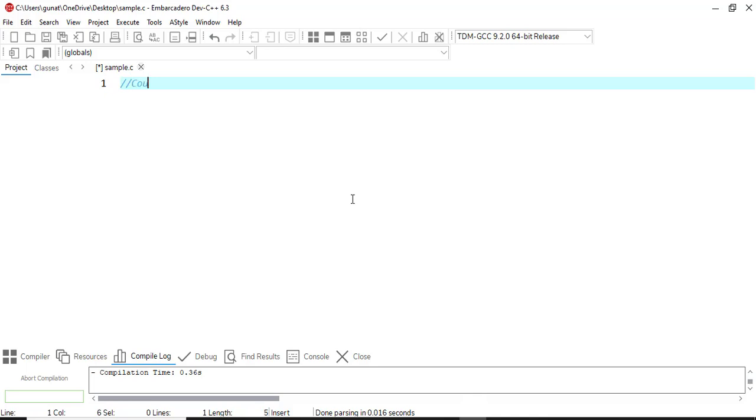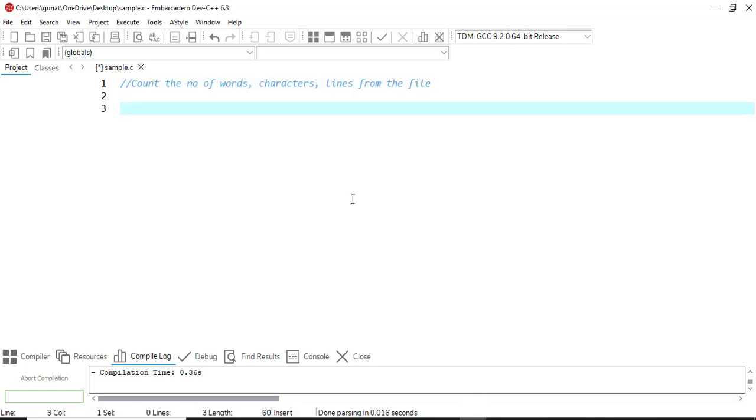Now let's write a program to count the number of words, characters, and lines from a file. Okay, first I'll start with the preprocessor directive #include <stdio.h>.